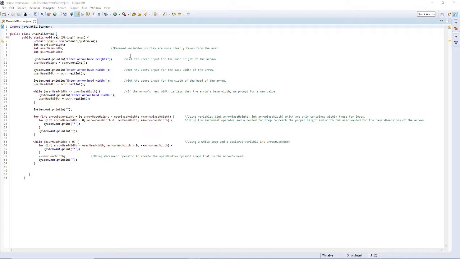So the first thing that I did was I changed the default variables, which were arrow base height, arrow base width, or arrow head width, sorry. And I just changed arrow to user. I only did this because it made it more clear what the user's input was, like which variables were strictly assigned to them. We then assign these variables with the values that the user enters by prompting them for the arrow base height, arrow base width, and arrow head width, and then all that is stored in these variables.